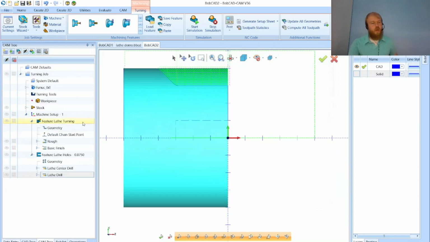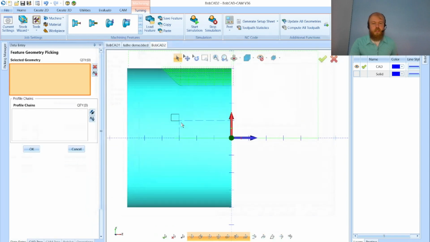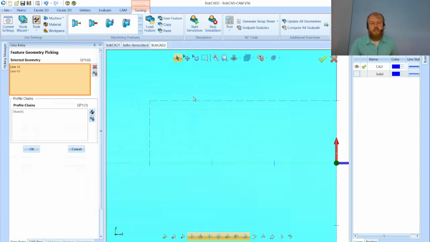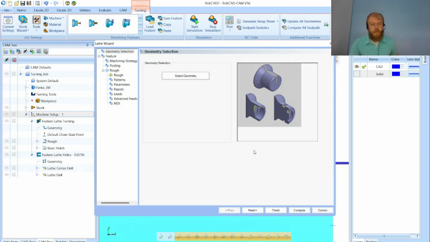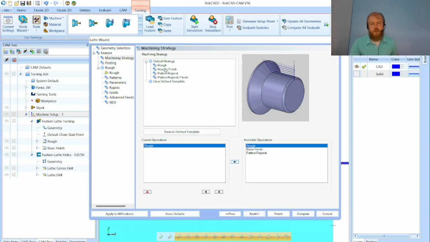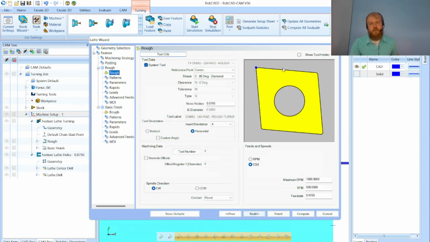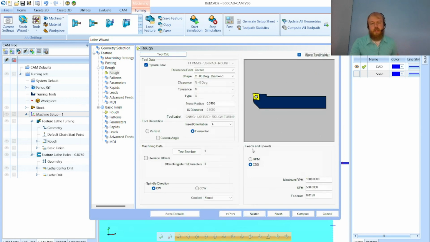You can right click on machine setup 1, go to lathe turning, select my geometry as these two lines here, the two dashed lines for my ID. Next, we are turning on the ID. Next page, we're doing a rough and a finish pass. Look at output in can cycles again here. We can define our tool, make sure the geometry looks good.